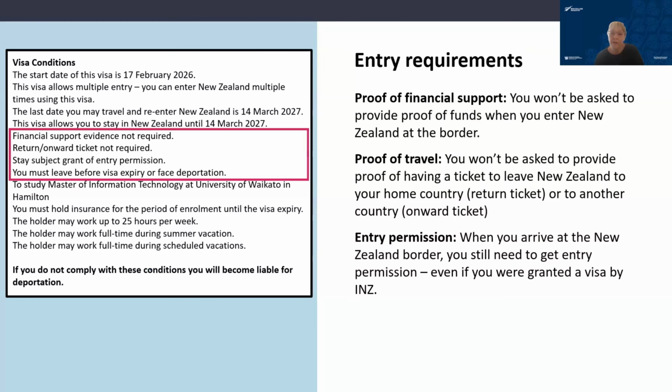At the border, officers may check that you continue to meet your visa conditions and that you are a genuine student who intends to study in New Zealand. If they have any concerns, they may ask you for additional information or supporting documents, such as evidence of funds or travel arrangements, even if your visa says those documents are not required.